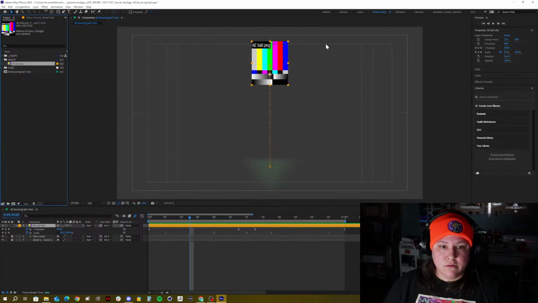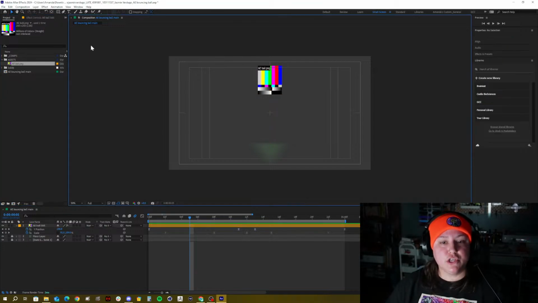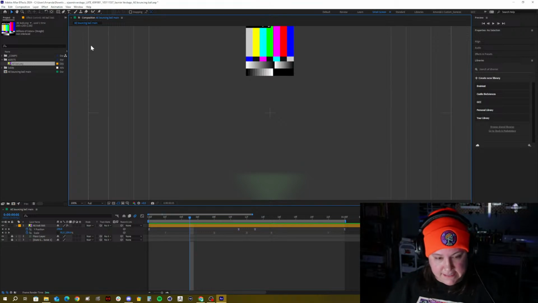And so if for some reason we needed to do that, what you do is you need to make sure you save your project with dependencies. It's called dependencies instead of assets, but it is essentially the same thing.